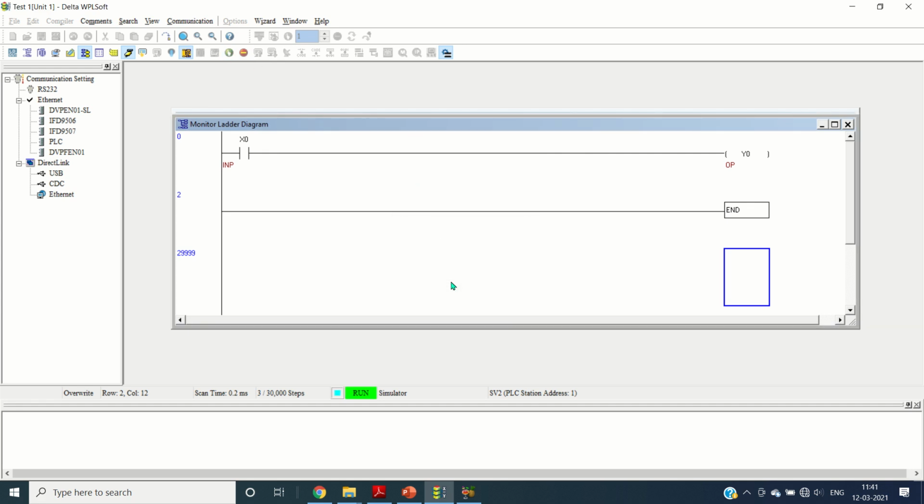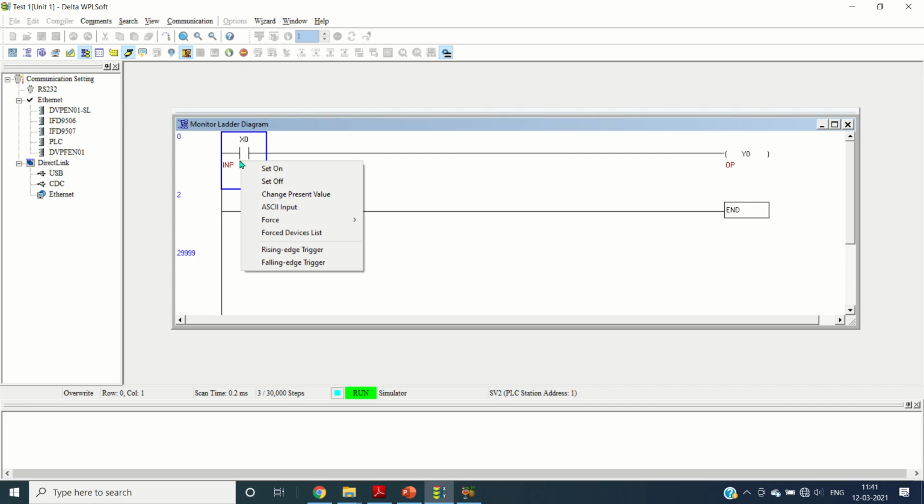We have put the PLC in run mode because you cannot make any changes when the PLC is in stop mode. Now you see, I will take this switch. Here I actually mean a push button with NO contact, but my mouse is not a push type, so I am doing a right click and setting it on. Now when I have put it on, you can see your output is energized.